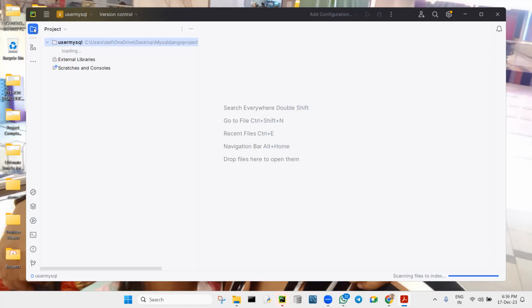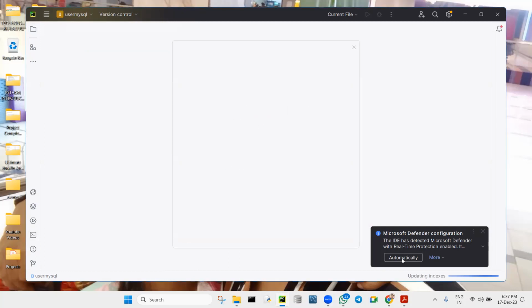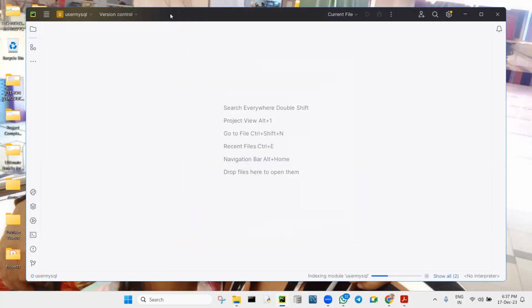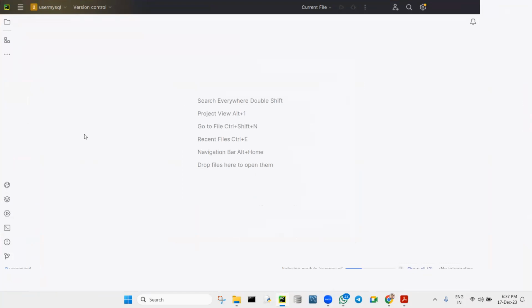So while opening the project, if you're not able to see the project and it is blank like this, no need to worry. Just click on this. Yeah, click on automatically and click on close. Tips will be coming like this. So you can double click on this. It will be opened in full range. The project opens like this.